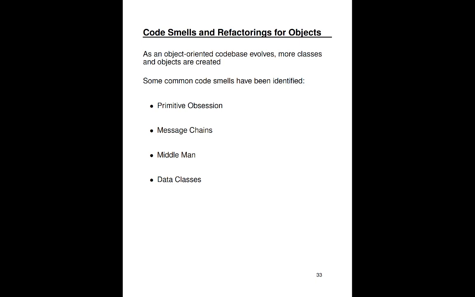So as more and more object-oriented code was written, there were some common code smells that were identified that emerged over time. We'll explore some of these code smells and refactorings that help alleviate them. So there's something called primitive obsession, message chains, middleman, and data classes. These are all smells in object-oriented code that we can get rid of with refactoring.